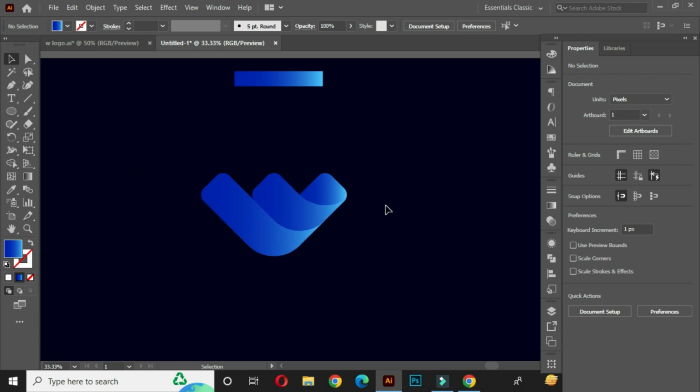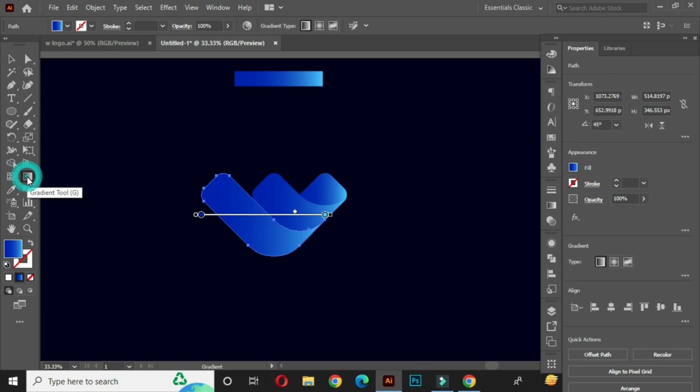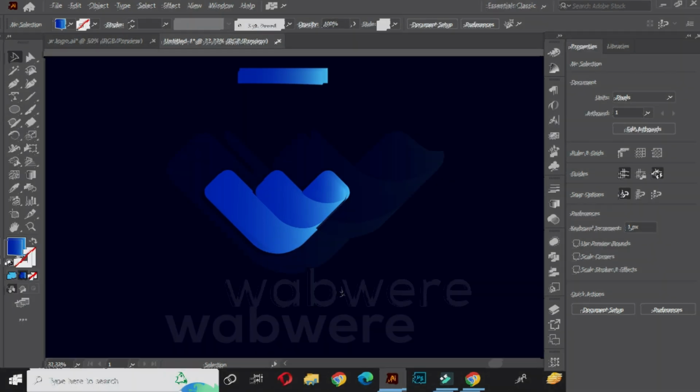Now you can adjust the gradient color. For that, select this. And go to the gradient tool. Adjust the gradient the way you want. Do this all like this. Okay, our logo design is complete.